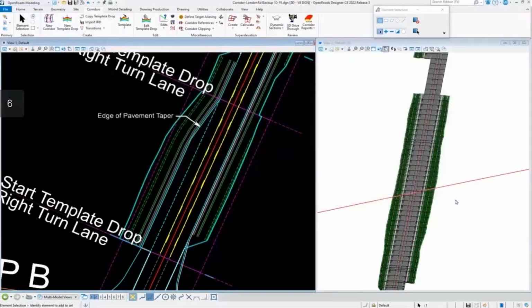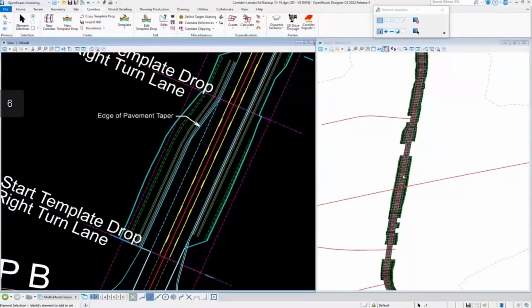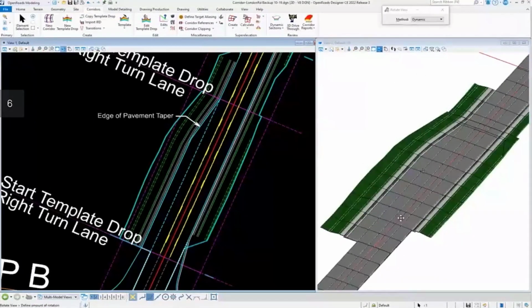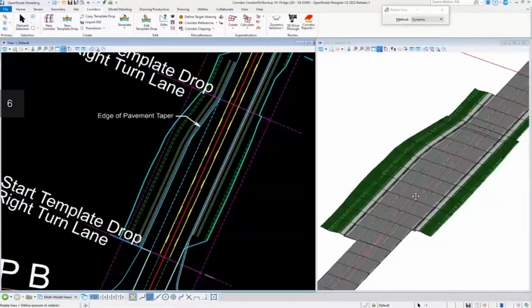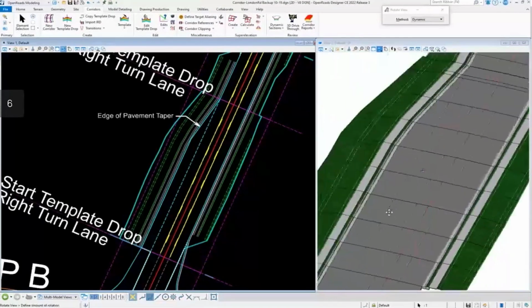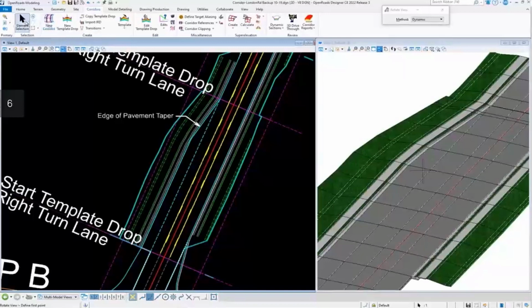Now that it's added as a reference, I'm going to close this. And you can see here in this area is where that additional turn lane got created. And the sidewalk feature also got created.